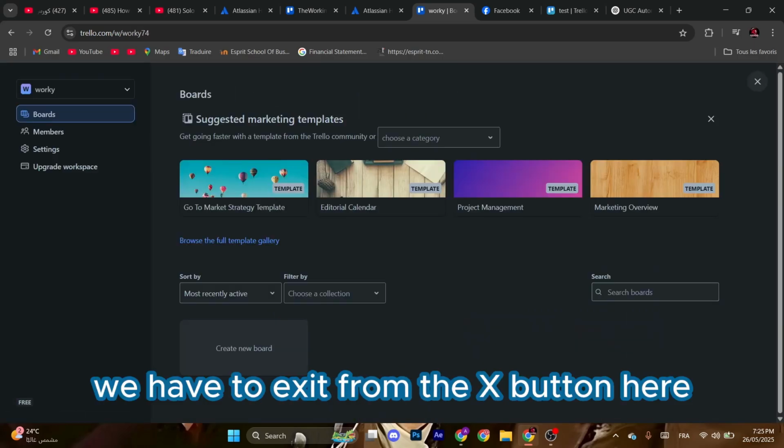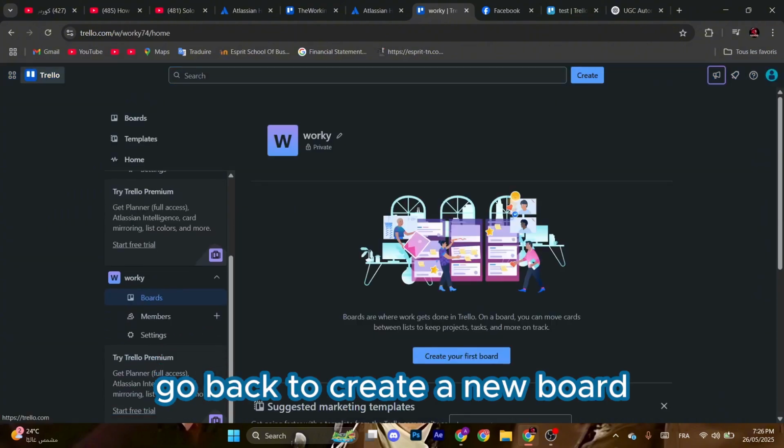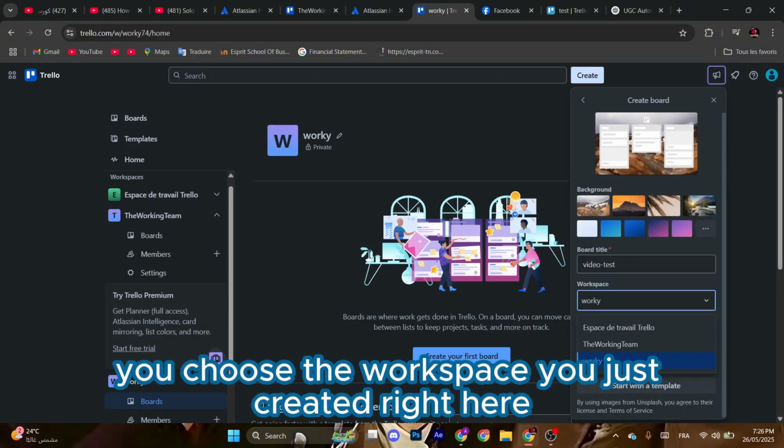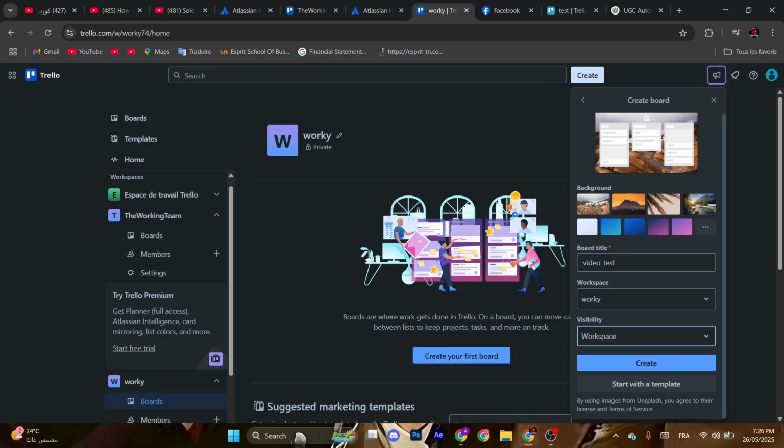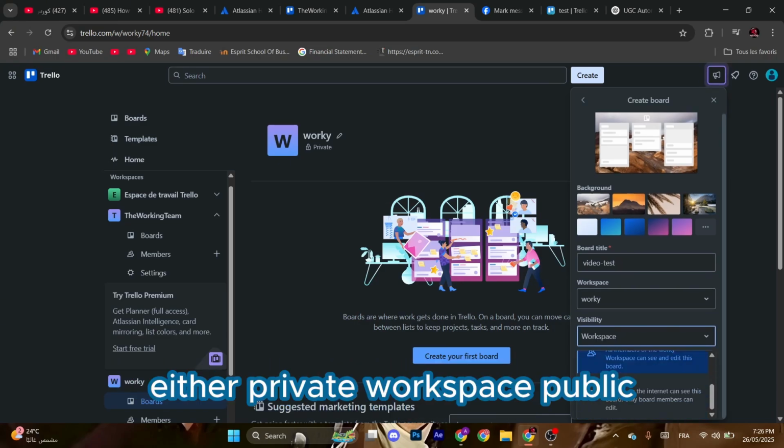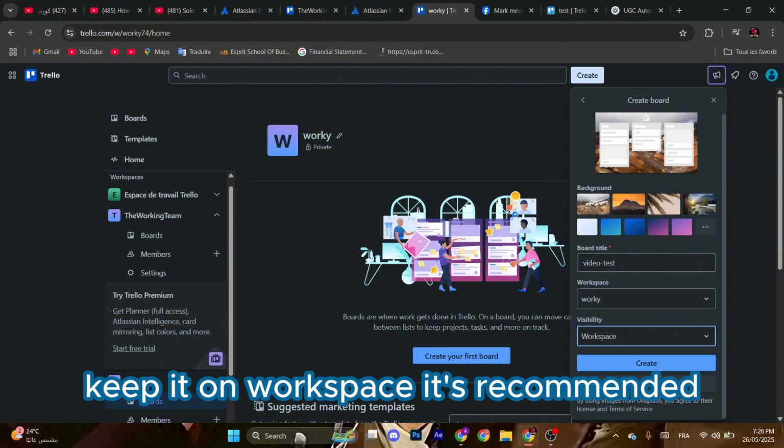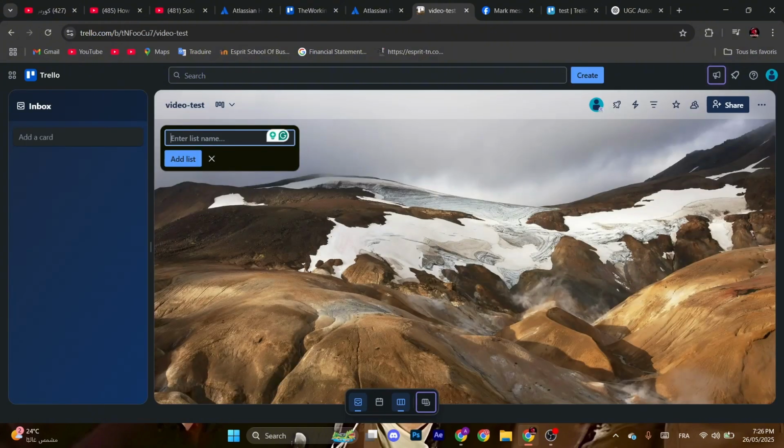Okay, after that you have to exit from the X button here, go back to create a new board. You choose the workspace you just created right here and then choose the visibility, either private, workspace, or public. Keep it on workspace, it's recommended. Click create, and now you created your workspace board.